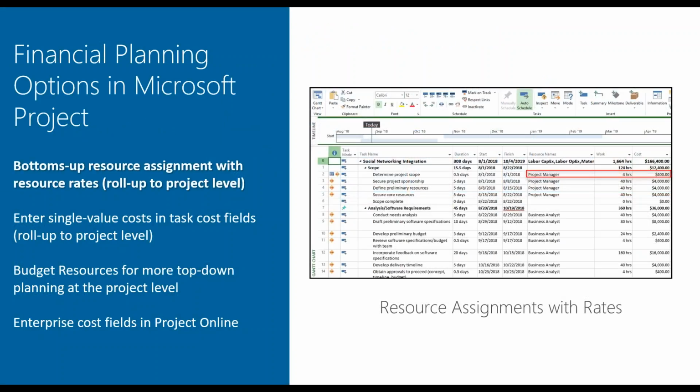So let's focus on the financial planning capabilities. Now, Microsoft Project and Project Online do offer some core capabilities within it. One of them is the one that most people are familiar with when they think about doing costs in Microsoft Project on the desktop. And it's really a bottoms-up resource assignment, assigning resources to specific tasks and then having resource rates assigned with those resources and then having them calculate a cost, which then rolls up from those tasks up to the overall project.